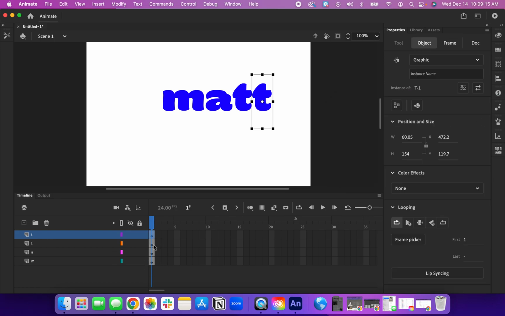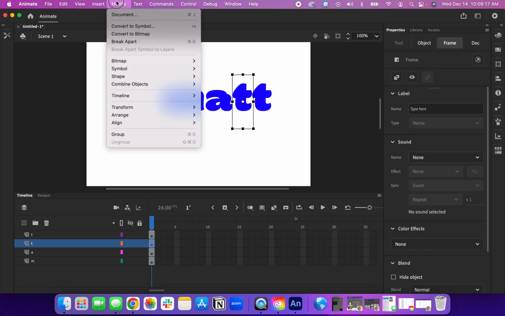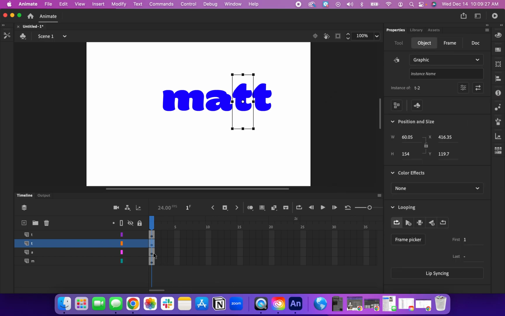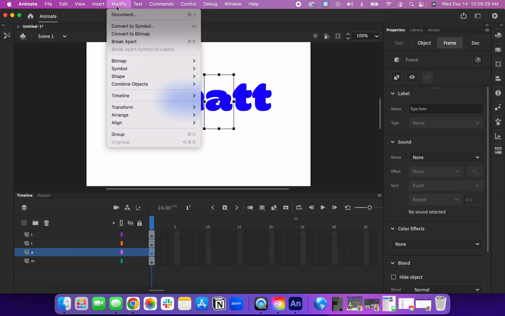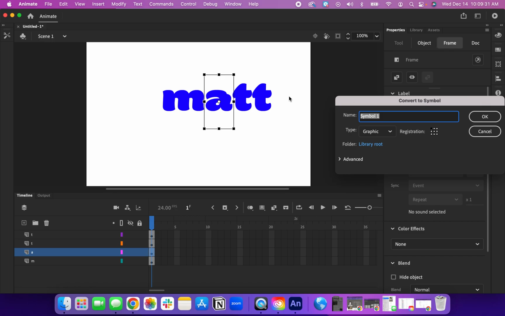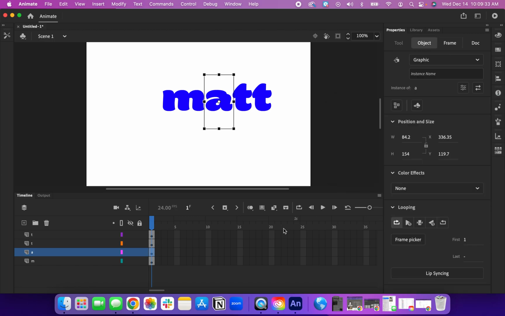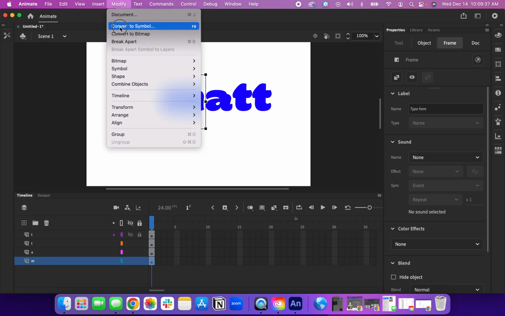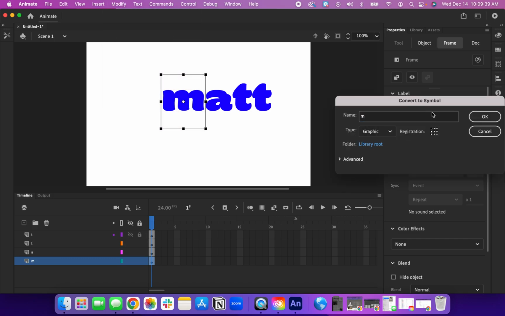I'm going to do that quickly for each one of those letters. I'm going to go down here, click on it, convert to symbol. I'm going to name this one T2. It's a graphic symbol. I hit OK. I'm going to go to the A, modify, convert to symbol, just name it A, hit OK. And the last one, which is the M, modify, convert to symbol, name it M.